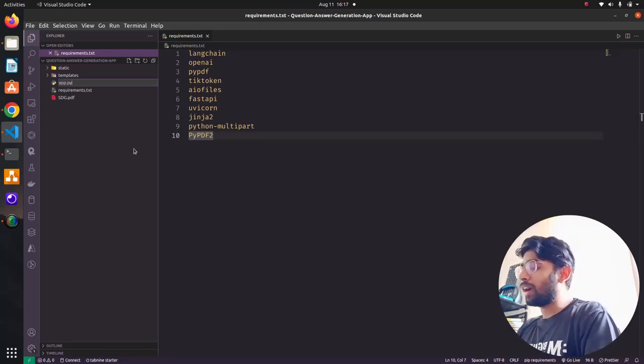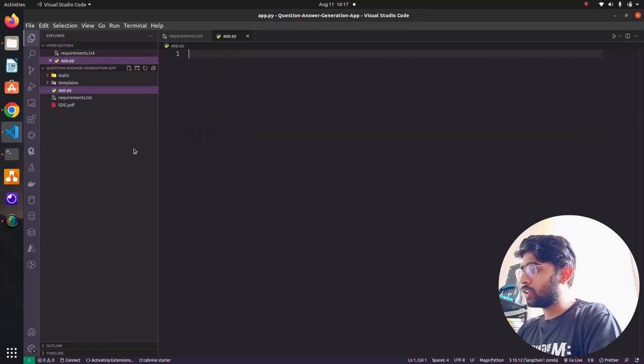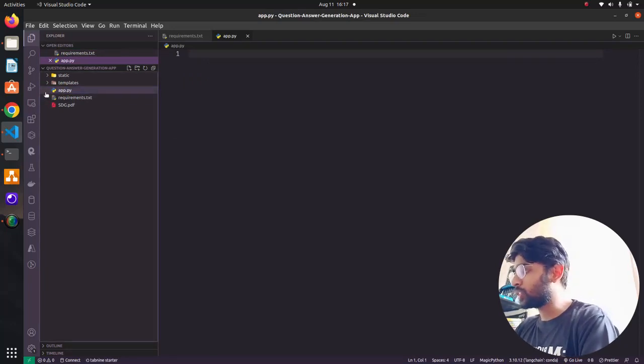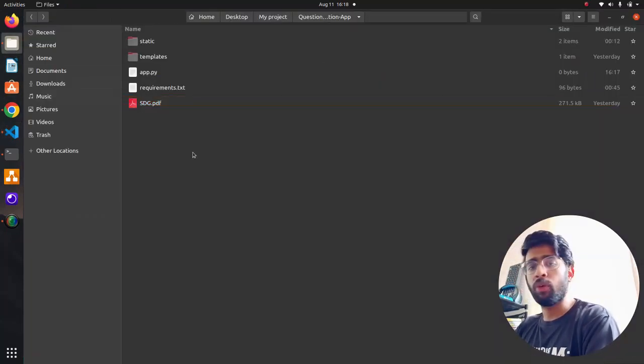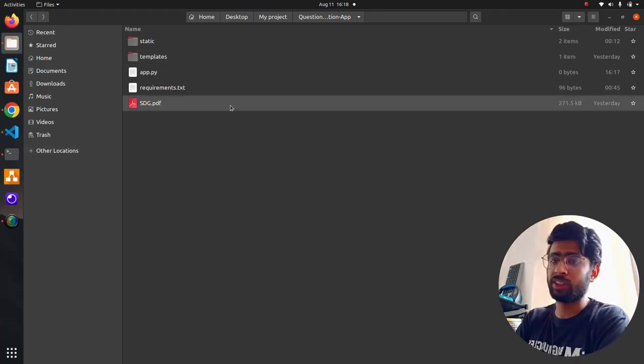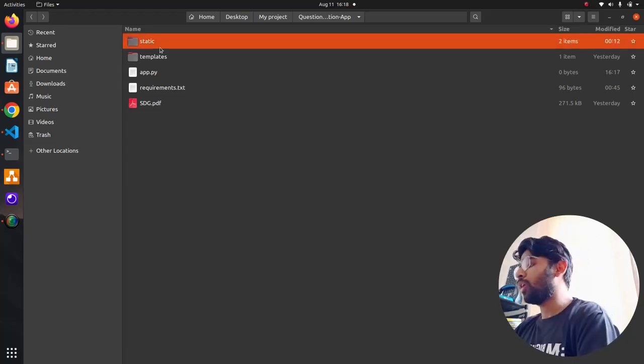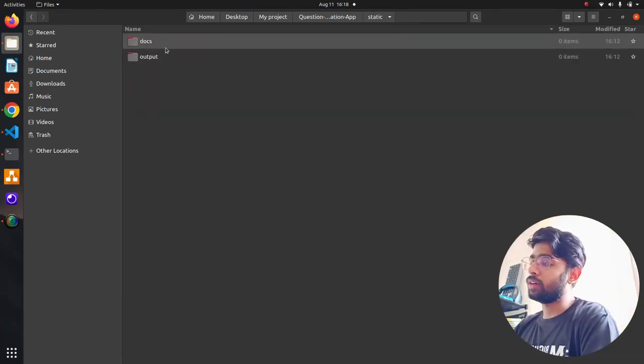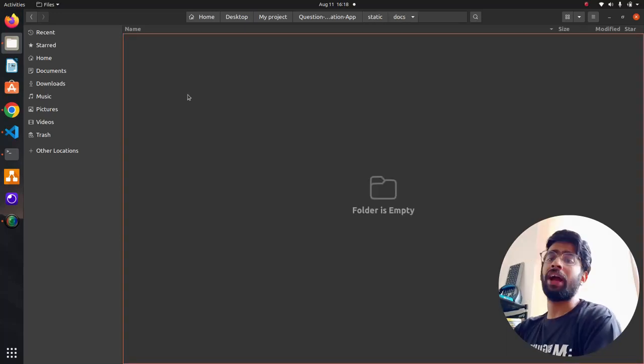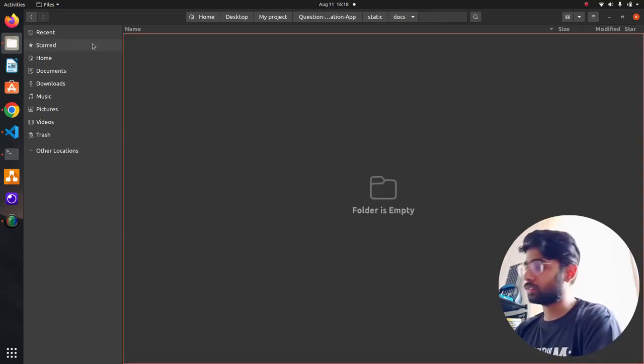Now I'm going to create a file called app.py. When I click enter, you can see the folder structure that I have. If you have worked with FastAPI or Flask, you will know this kind of folder structure. We have a static folder, where we will keep all our static files. Within static we have two folders, docs and output. Docs is where the uploaded PDF file will get stored. Output is where the CSV that we generate will get stored.